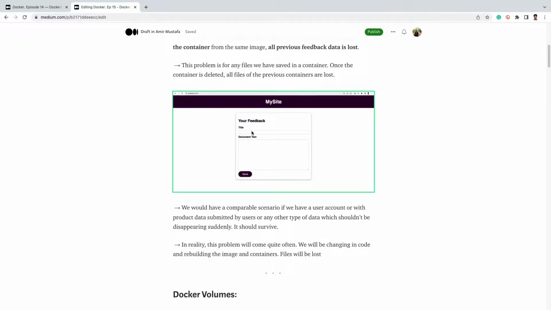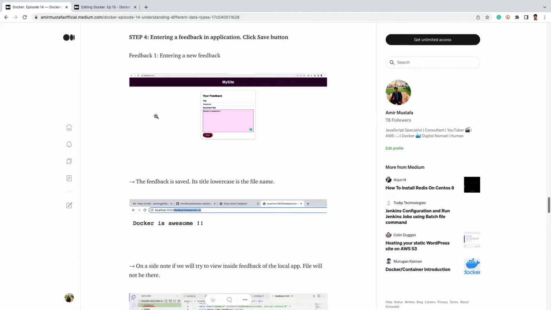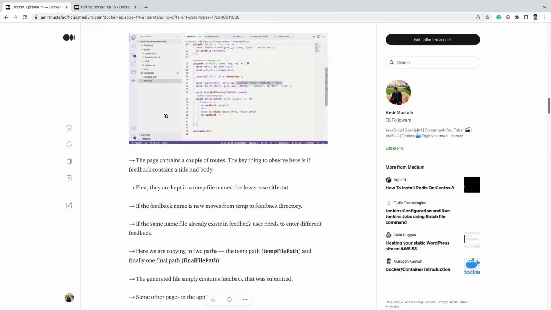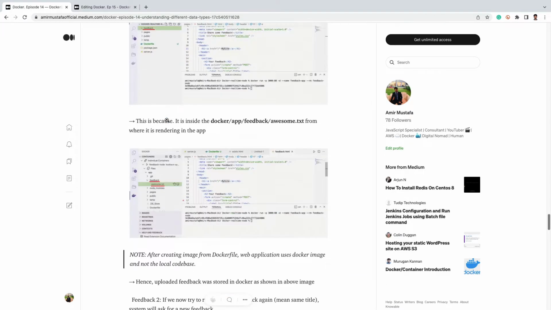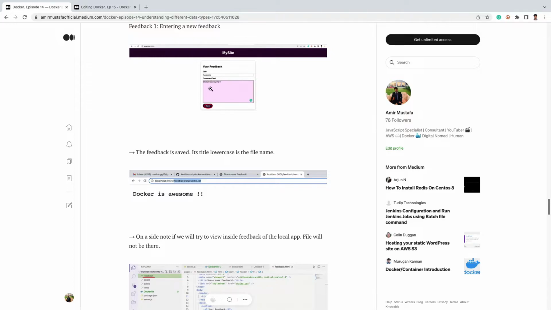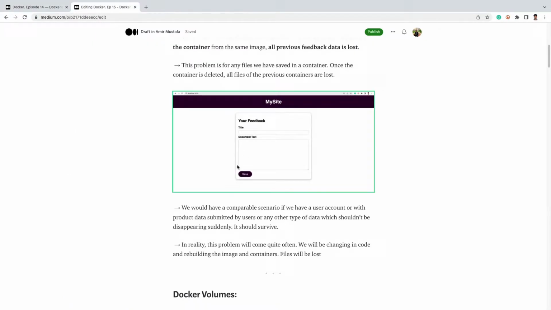Suppose we write the first feedback, awesome, this is awesome feedback. The second feedback we write is cool, this is cool. So the second feedback goes, one is awesome.txt, second is cool.txt, and both are stored inside the container. Once this is saved, when we go to this file, we get the file. So the file is accessible over here because we have created the feedback in the container.